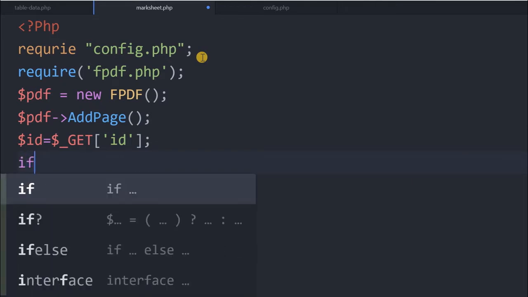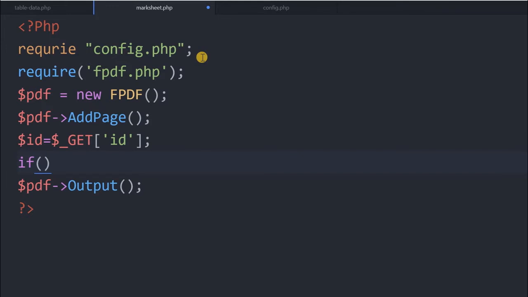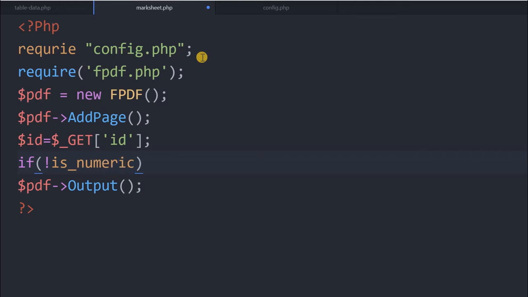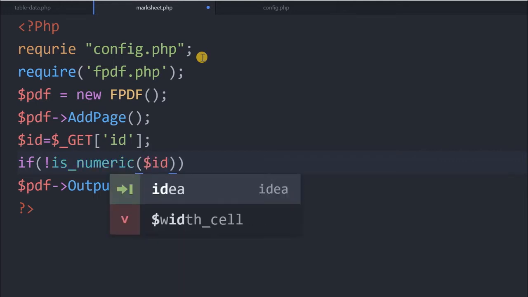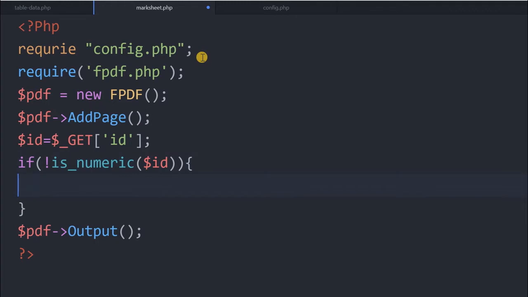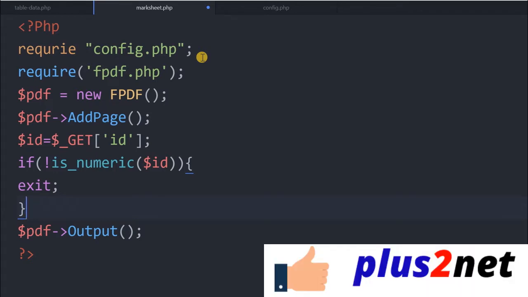Now we'll do one check. We don't expect that ID to be anything other than an integer. So we'll check whether it is numeric. This will return false if it is anything other than a number. If there is any string, it will immediately return false. In that case I'll close the program. Why am I doing this? I am doing this to prevent an injection attack, because I am going to use this ID inside the query. Any code can be injected to harm the database. That is the purpose.